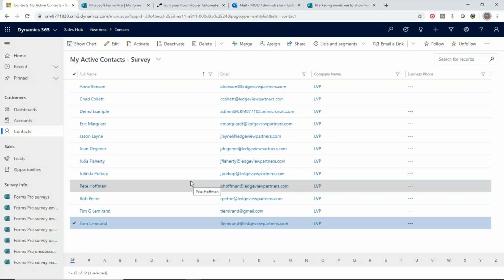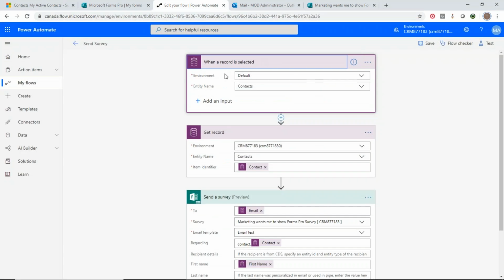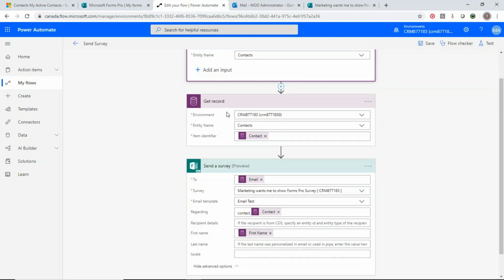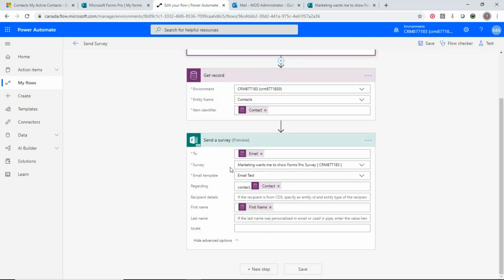But I can also have it triggered based on different things. My example is very simple, but let's go over to Power Automate and take a look at this. I'm just saying, hey, I'm looking at my contacts. Whenever I push that survey, grab all the contacts that are getting into here, and then send my survey. And I'm just saying: who am I sending this to? What survey am I selecting? What is the email template? What's it regarding? And then what are the parameters that I'm sending into the survey? So it's pretty simple to do this with Power Automate.